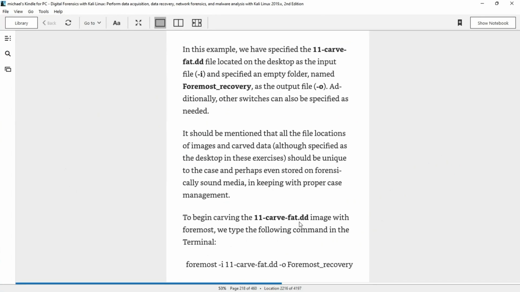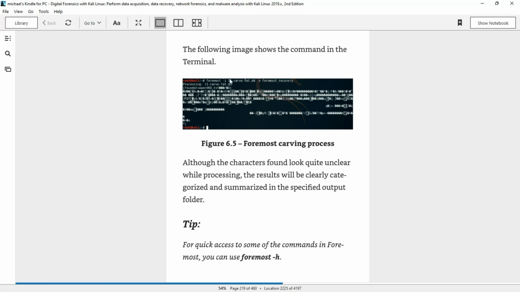To begin carving the 11 FAT file, mine is going to be USB test 1 image with foremost. With foremost, we type the following command in the terminal. So foremost -i, here's this file, -o. So it's going to be wherever that file is, but how does it know? Does it go to a default desktop? We're about to find out.